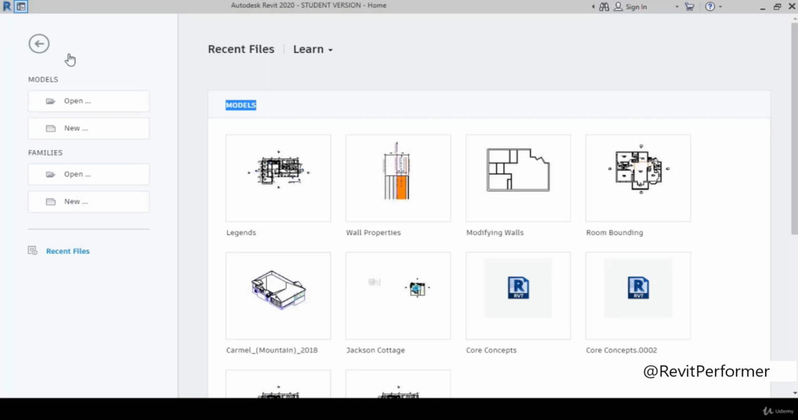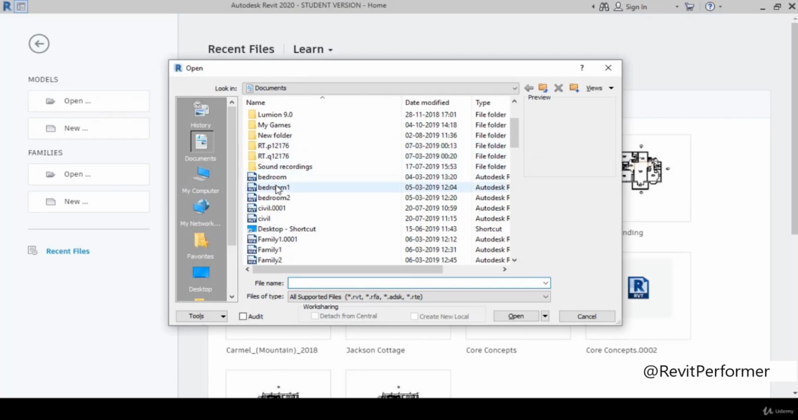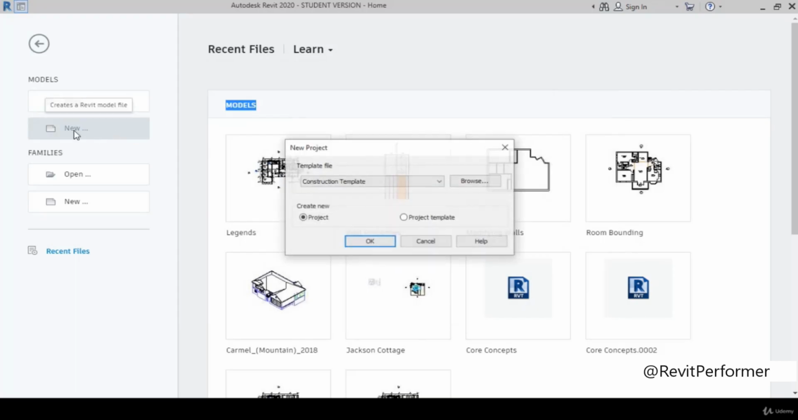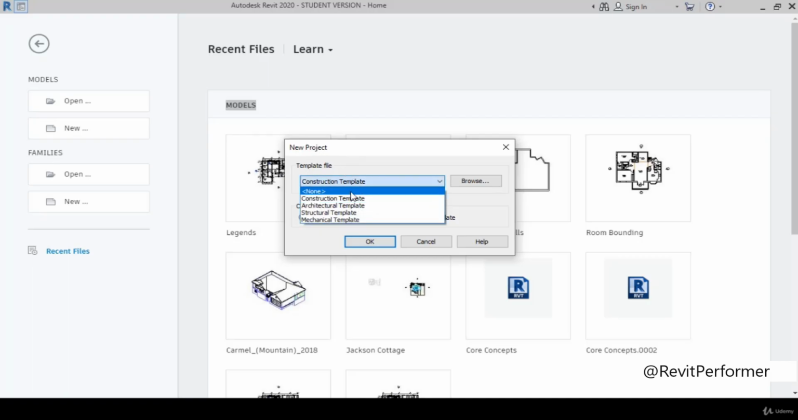In this application menu, you can see that if you click that open a Revit model file, you'll have a list of files that you want to open. So you can open any file where you're already working. And the second, there is the option of a new file. When you click the new file option, a new project template file will open. You have to select here what templates you want to use.